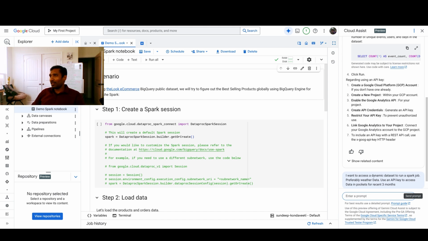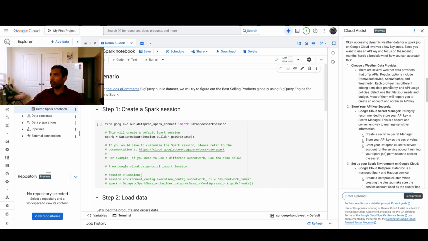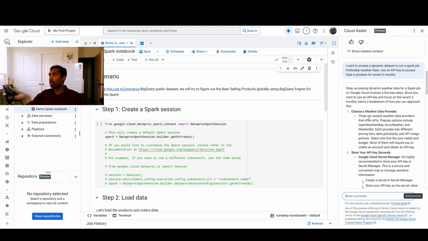So this is the best part. You can either navigate and find it out yourself or just ask a question, right? It's going to get the results and show you exactly what you need to do and how to proceed, right? Okay, accessing dynamic weather data set for a Spark job on Google Cloud involves a few key steps. Since you want to use an API key and focus on the recent 3 months, here's a breakdown of how you can approach this. Choose a weather data provider.